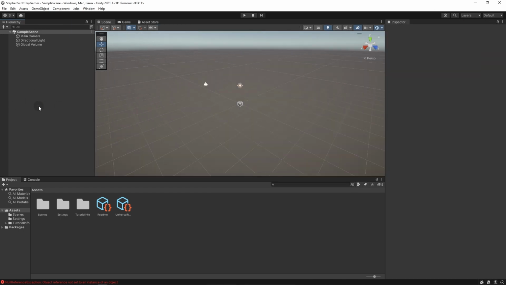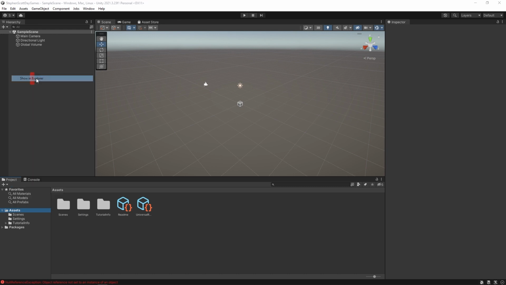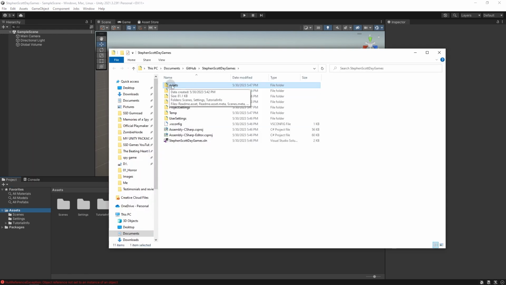So the first thing I want to show you is down here, this project tab, okay? So here in the project window, this shows you all of the files that make up your project. All of these little folders and all the little files here in the project tab, these all are directly correlated to files that are actually on your computer. So if I right click on this assets folder and go to show in Explorer, or if you're on a Mac, show in Finder, it brings up that corresponding folder in your files. Okay, so you can see that, remember I put it in that GitHub folder, and there's the project name, Stephen Scott Day Games. So when you create the project, it's actually just creating a folder with that project name that you set. And then inside of it, it puts all of these files.